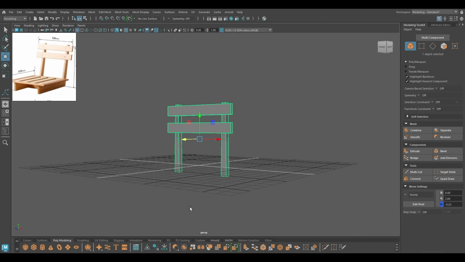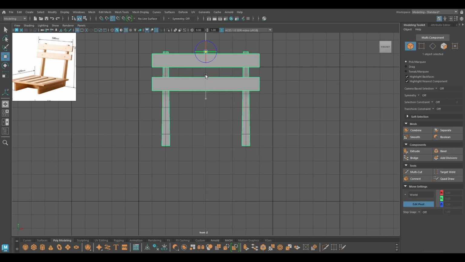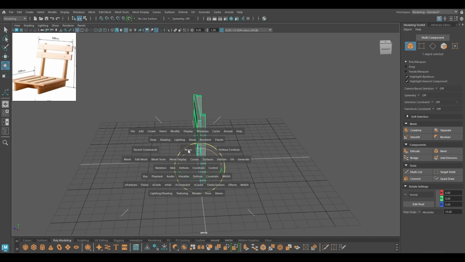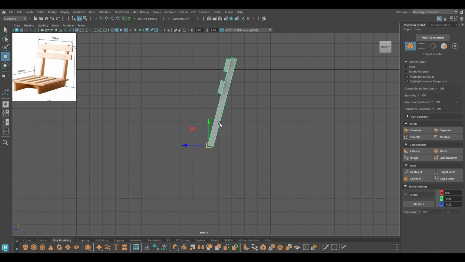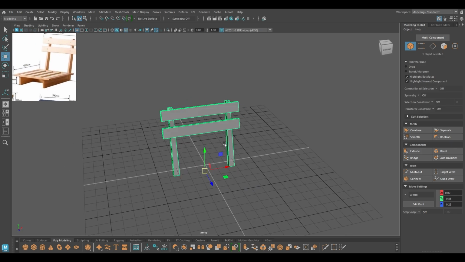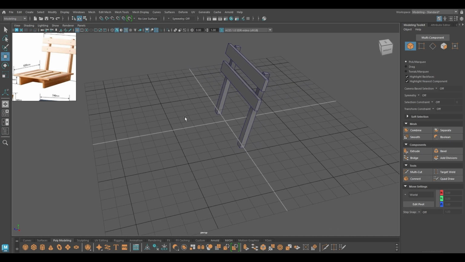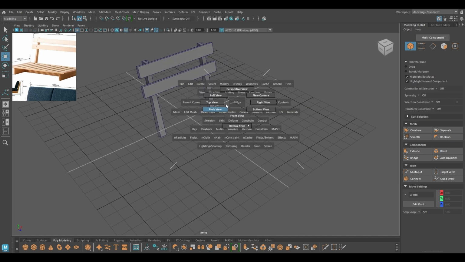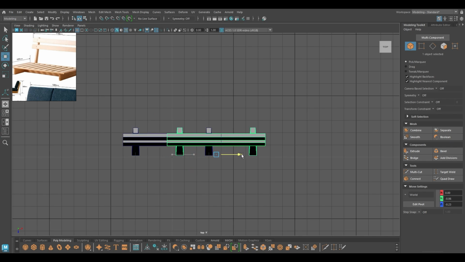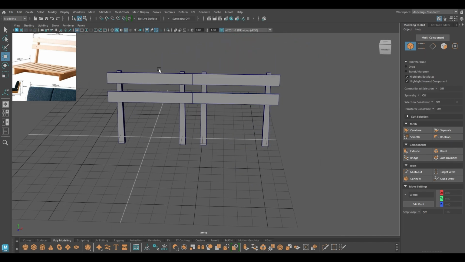I'm going to combine them for now and bring this pivot down here. I'm going to rotate it. Go to right view. And I'm going to rotate it like this. This much should be enough. And now I'm going to create the base for this. And what you can do is select this, create a duplicate, and I'm going to place that other one on this side.